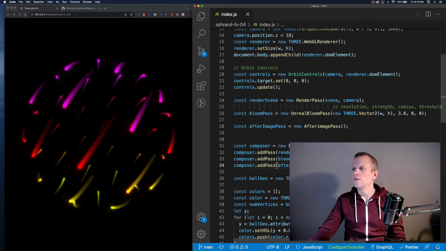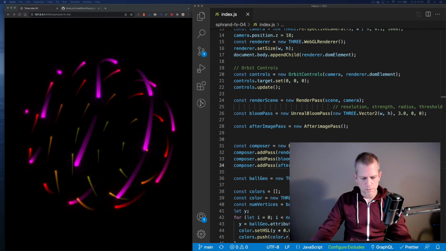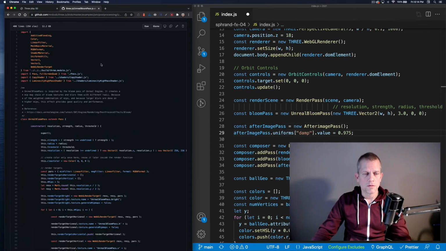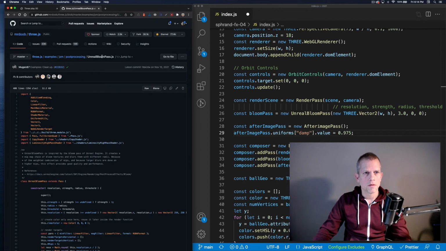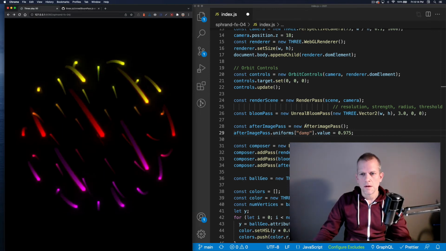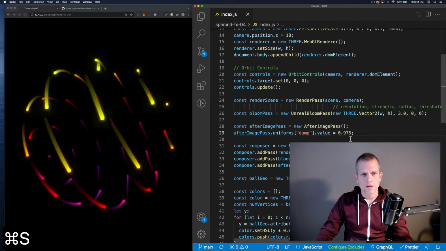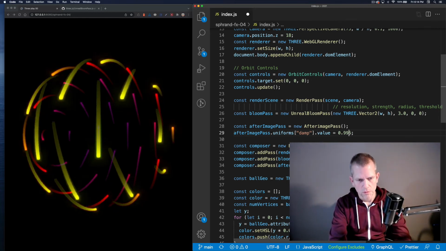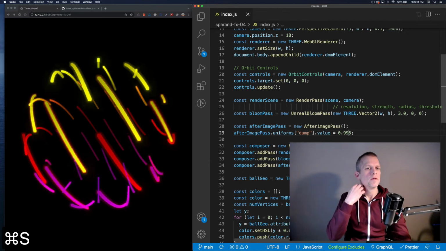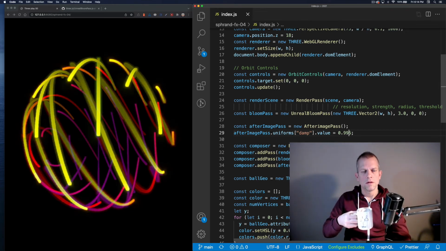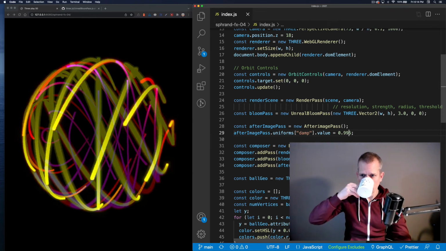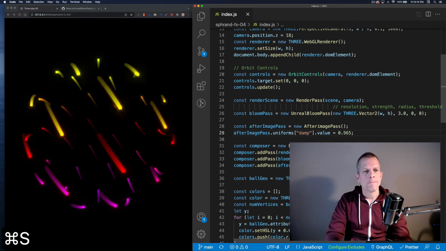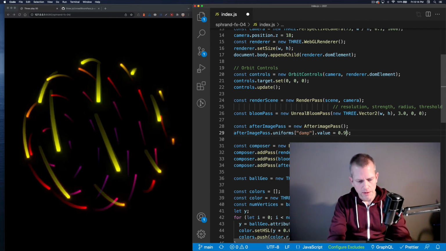Oh, that's so cool. However, just reading through the Three.js docs, highly recommend you go check that out. There's the Unreal Bloom Pass docs. You can mess around with some of these qualities. I'm going to give it a slightly longer tail. You can give it a super long tail, so it's as if the tails never fade away. That's too much. Like that's a pretty good length.